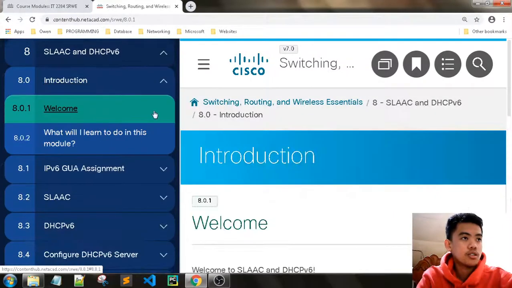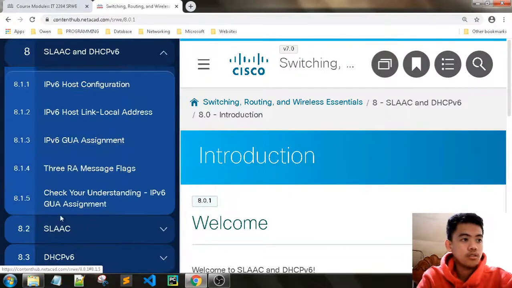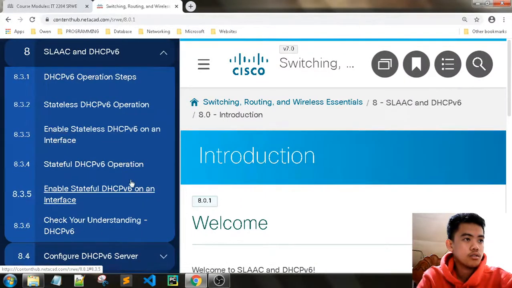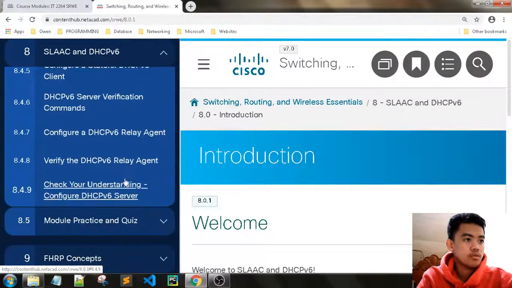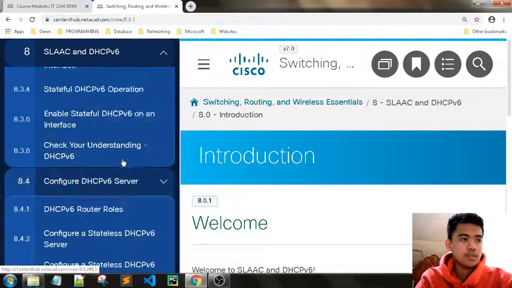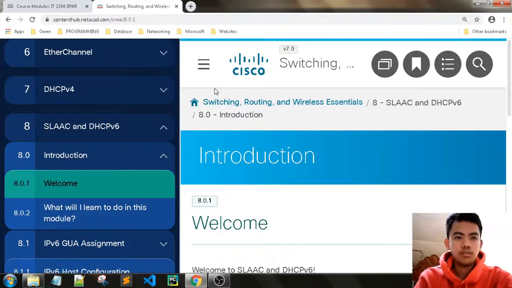Now we'll be discussing SLAAC and DHCPv6. I think we don't have the Packet Tracer here, we have only one lab activity. I was wondering if I could also do lab activities, so let's see if we have more time, but I will be doing some of my final projects on the other subjects, but let's see.